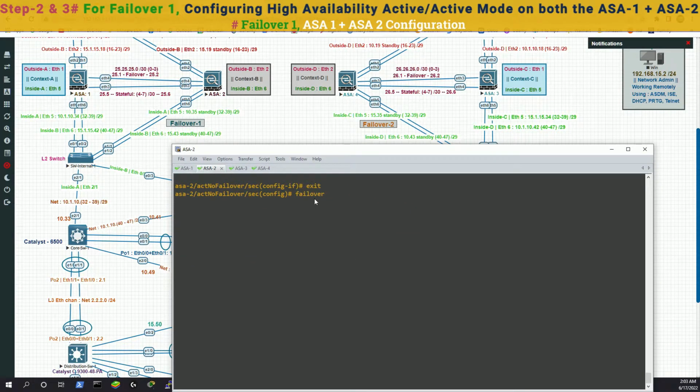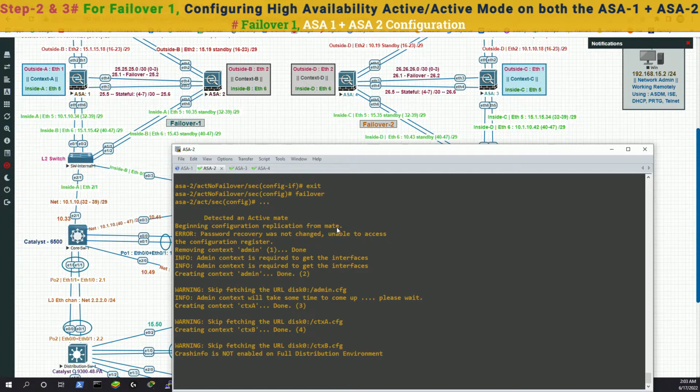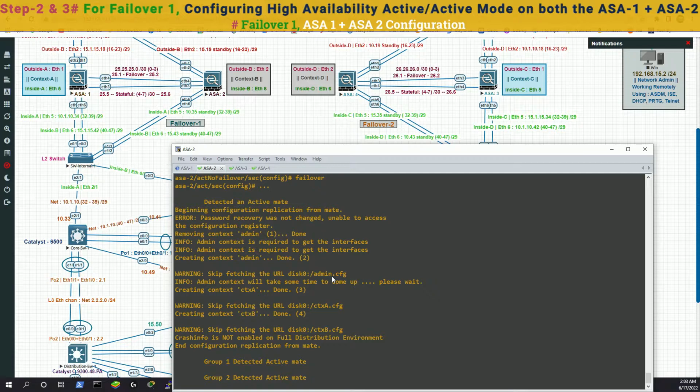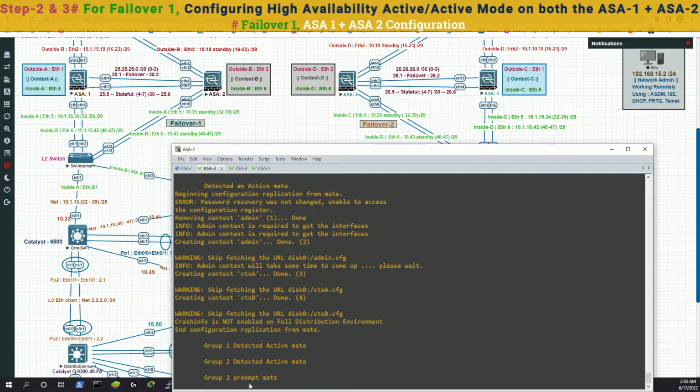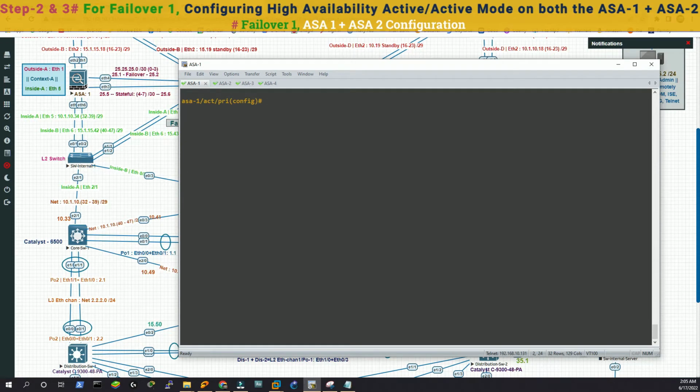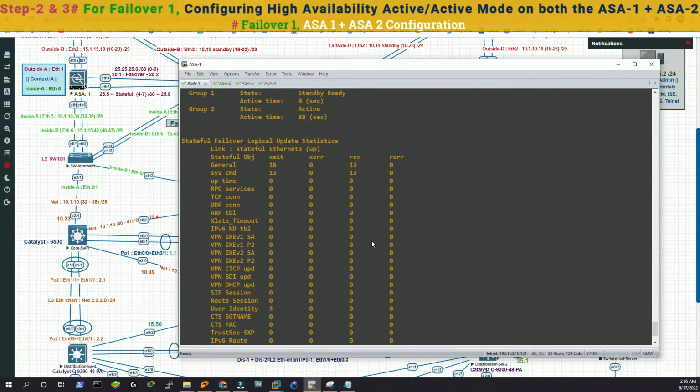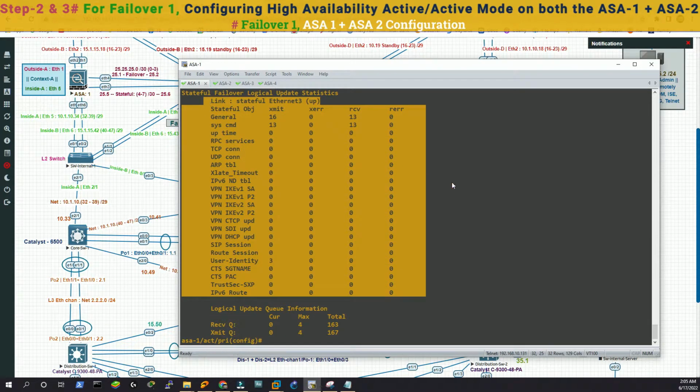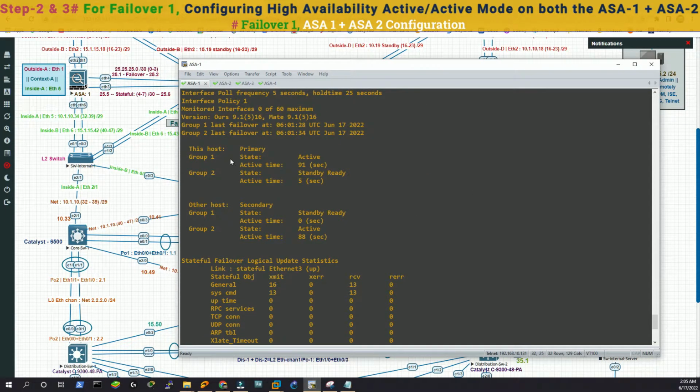As soon as I hit failover, you will see that the name will be changed. Did you see the dot? Detected an active mate. Beginning configuration replication from mate. It has started to replicate all the configuration from the primary device. Group 1 detected, group 2 detected. Now as I said, it changed the name. Okay, now we can verify. We can say show failover. Now you see this is the state table. We talked about that earlier, and group 1 is active, group 2 is standby ready.